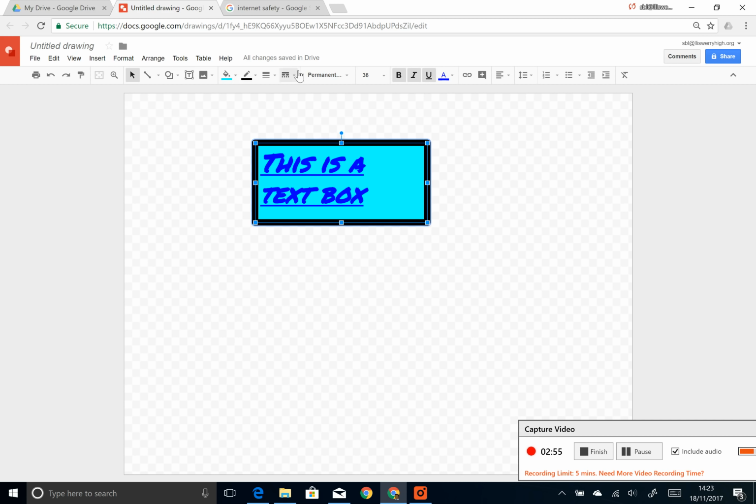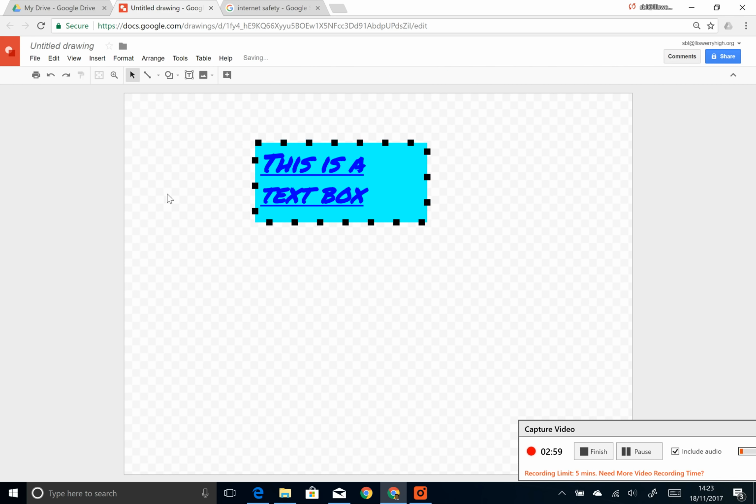You can also change the design of the border. You can make it dashed or dots, and it gives you lots of different effects for your posters.